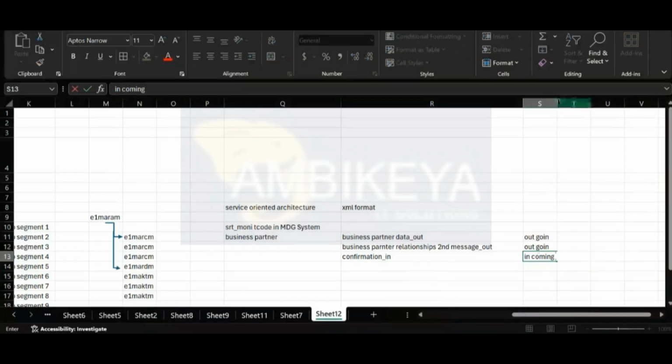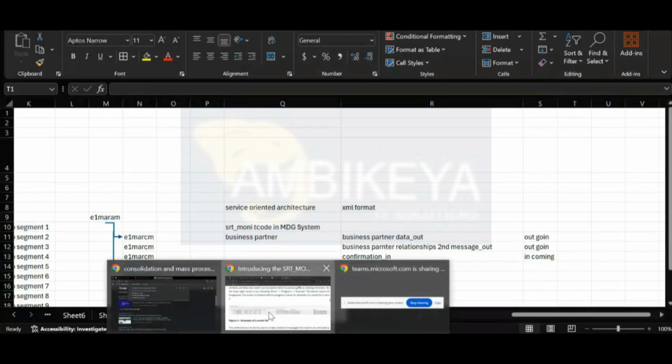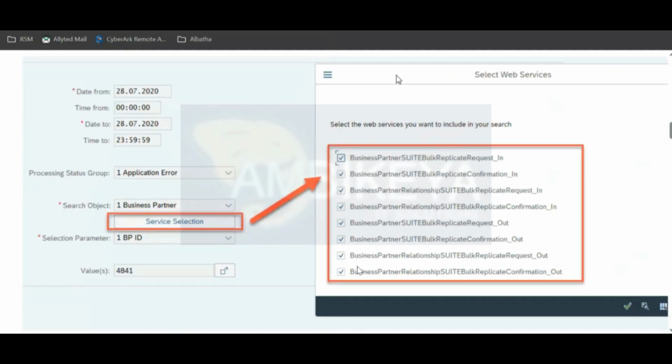The same link you opened, no? After the bubbles only you can see in and out. Yes, here. So we will have one message for SAP Business Partner Suite bulk replication in, and we will get the confirmation also. Okay, and another one will be relationships.